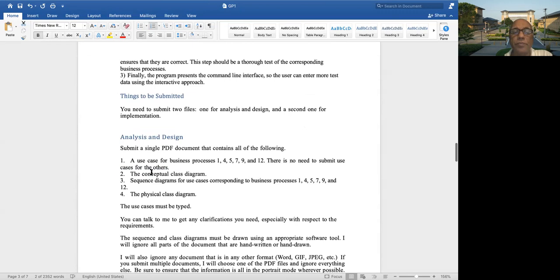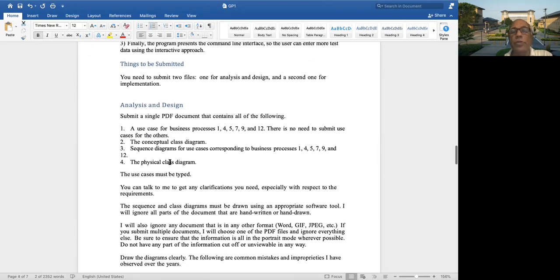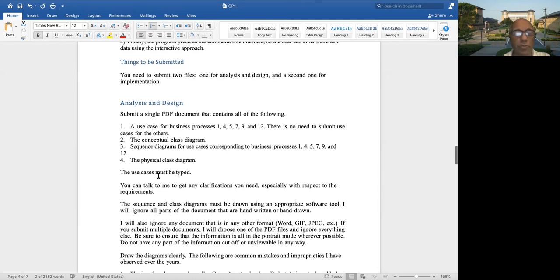Then you also need to submit the physical class diagram. The class diagram may be too big to fit into one page. So what you could do is probably have the relationships shown on one page and the details of each class shown on other pages.